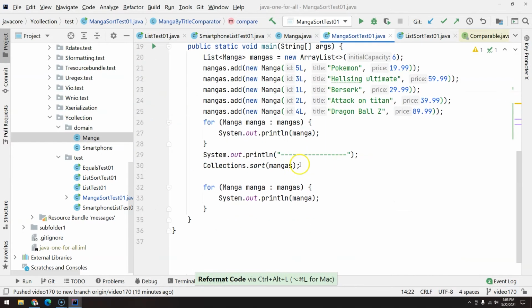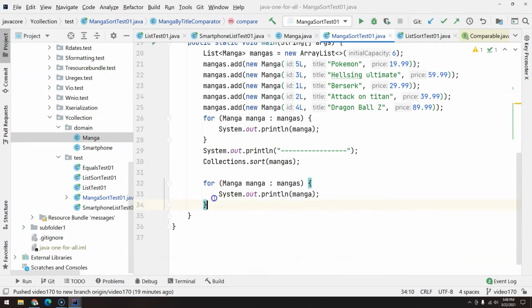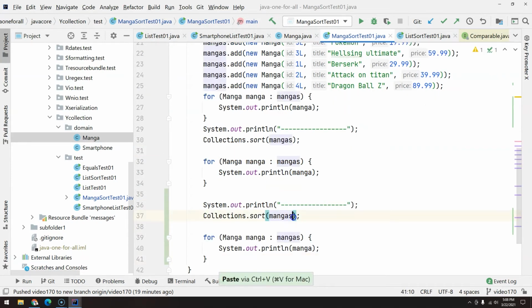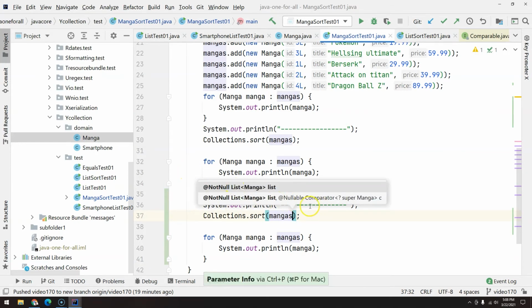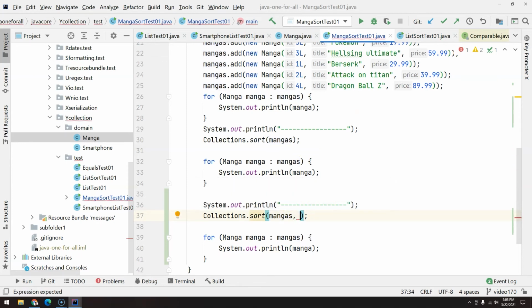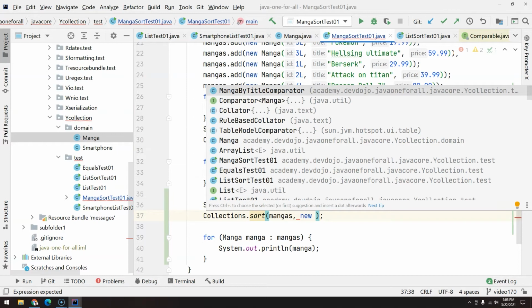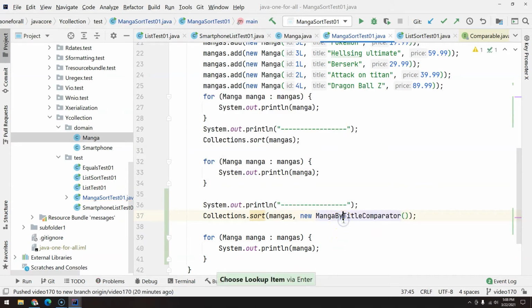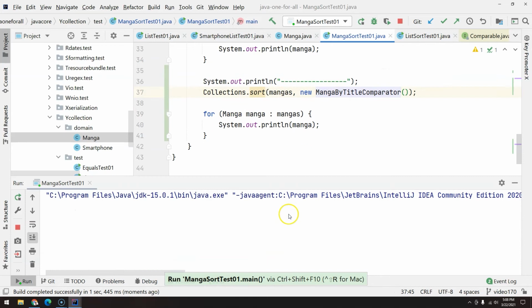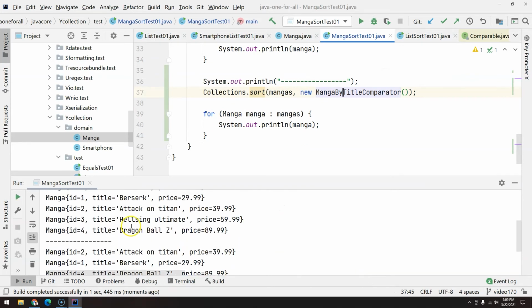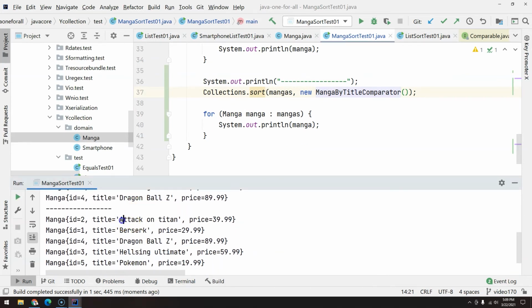Now, we have a couple ways of doing this. Let's copy this part. Let's add it here. If you take a look at the Collections.sort, you realize that this is overloaded. And we have another argument here that is a Comparator. Now, I just need to new MangaByTitleComparator and run it with Ctrl-Shift-F10. The last one is sorted by title.